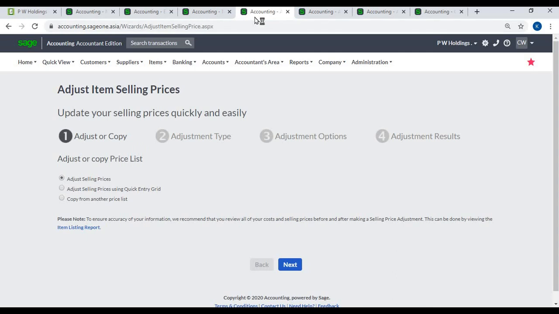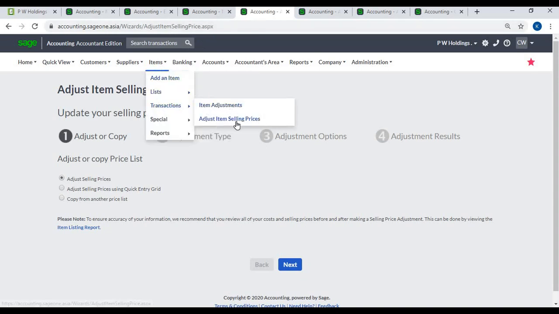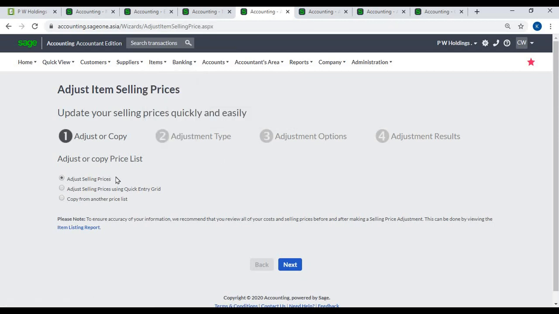Sage Business Cloud Accounting allows you to adjust your item selling prices. To access this feature, select the Items, Transactions, Adjust Item Selling Prices menu option. The following three adjustment options are available: Adjust Selling Prices, Adjust Selling Prices using Quick Entry Grid, Copy from another price list.